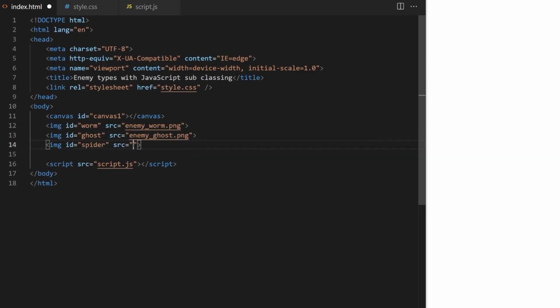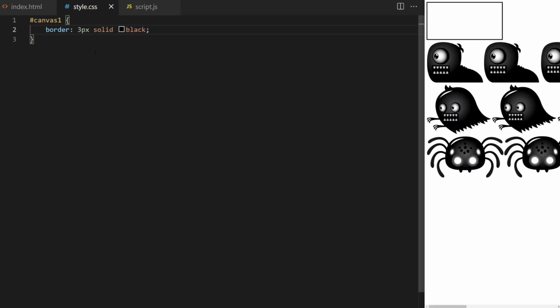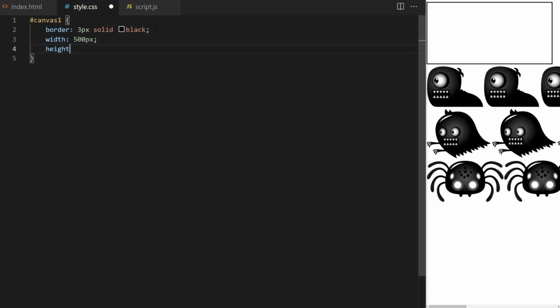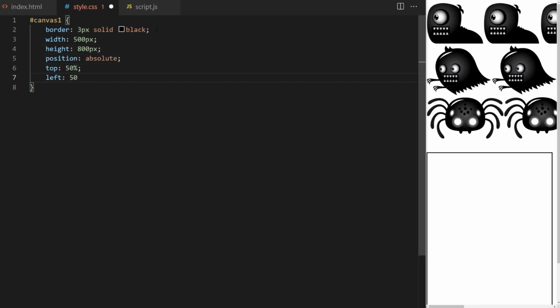It might be a good idea to use the same images as me at first and then modify the code and use your own art assets once you get everything working. It might save you a lot of time debugging if you follow exactly what I'm doing, especially if you are a beginner. I give my canvas a border, width and height, and I position it with CSS in the middle of the page.